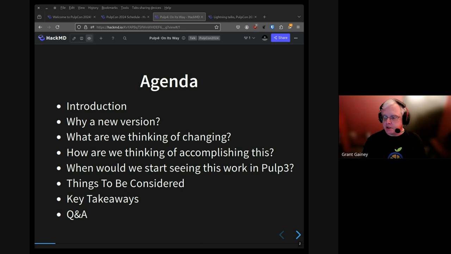So here's today's agenda. Introduction, which I just did. We're going to talk about why we are proposing a new version, what kinds of things might change, how we are thinking about approaching this, when you might start seeing some of the effects, and then some things we haven't given a lot of thought to yet, but need to, and then just a review.